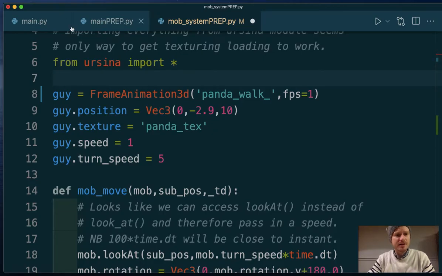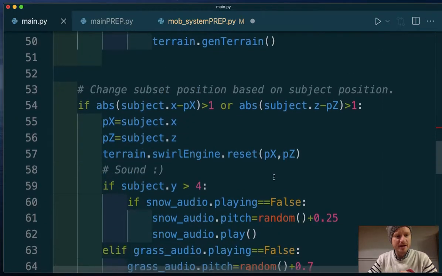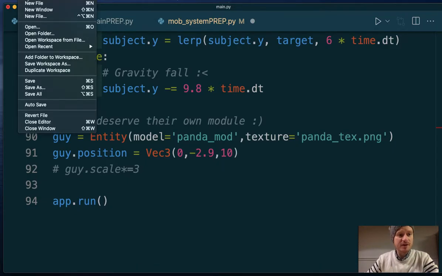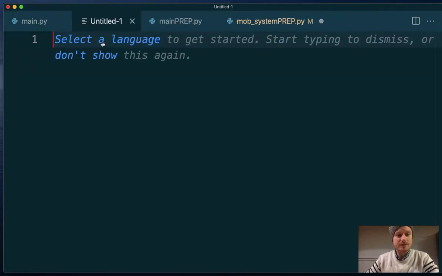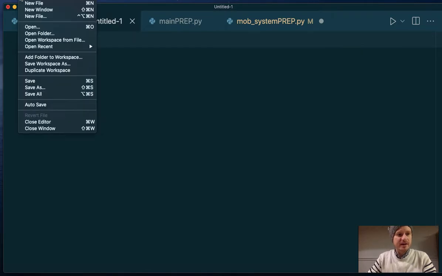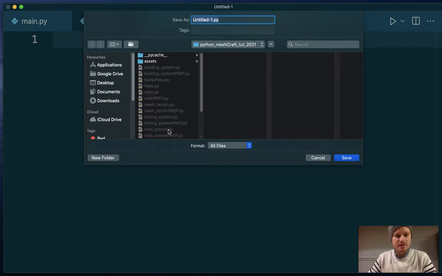Let's go and actually do some coding. So last video, here's our main module. It's getting close to 100 lines, so we're going to sort that out. Down here, we've commented mobs deserve their own module. So let's do that. First job, let's go to File, New File, select a language, Python, and then save this as, we'll call it mob system. There we go. mob_system.